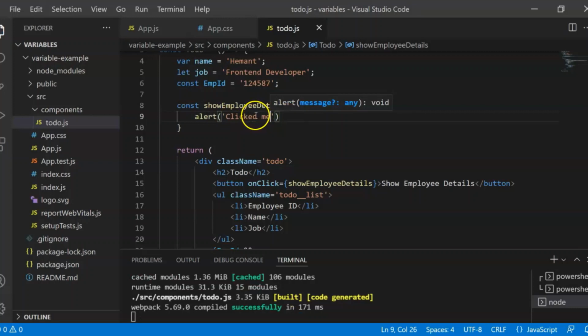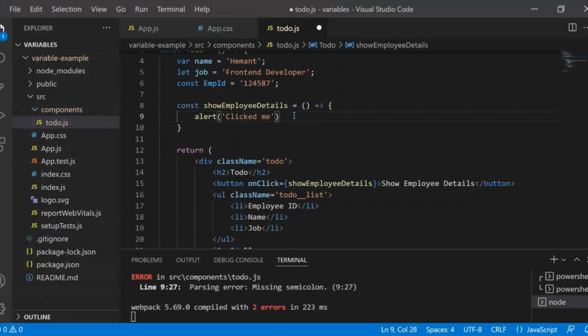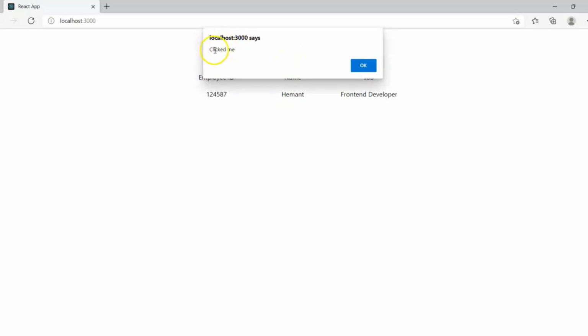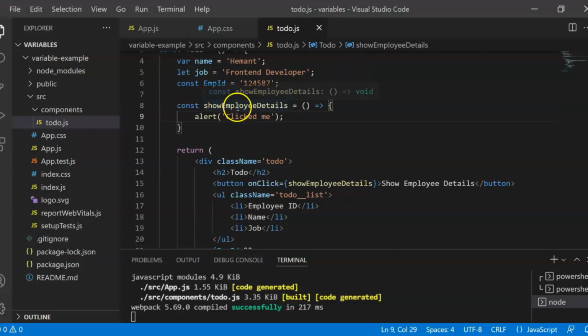I just added, you clicked me here, alert. Okay, so now when we go to a browser, we will see this button. When we click on this button, it will show this alert, click me. So now what we did, we defined one function and we call that function here on click.